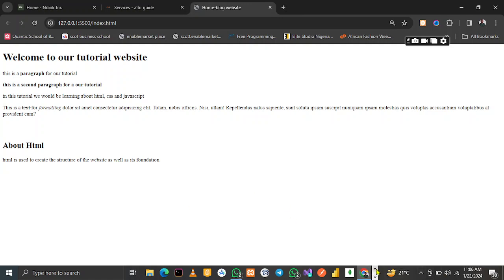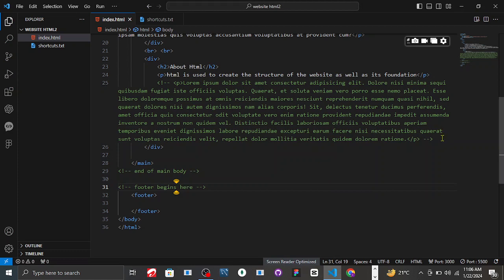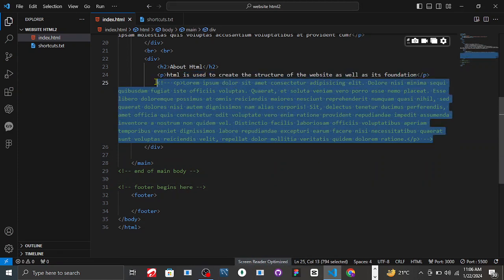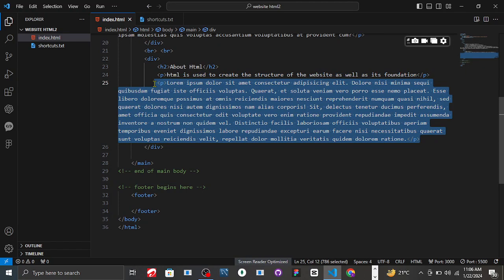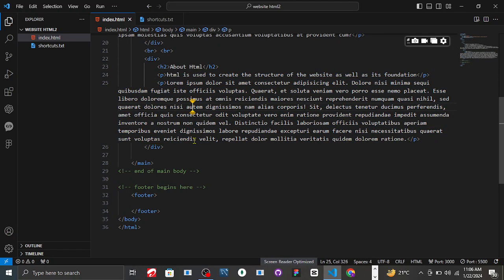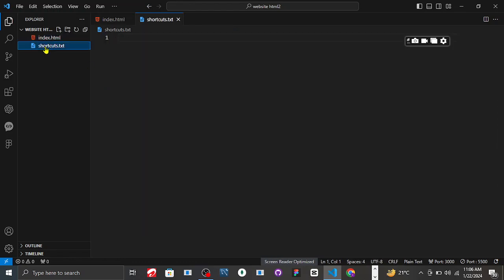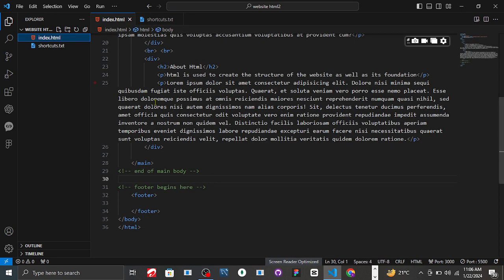So I go back and I want to do the same thing. I want to remove it. I copy it and I type Control and forward slash, Control S, or it's simply saved already. I'll be adding every single shortcut I've used in this tutorial into the shortcut.txt file. That's it for comments.